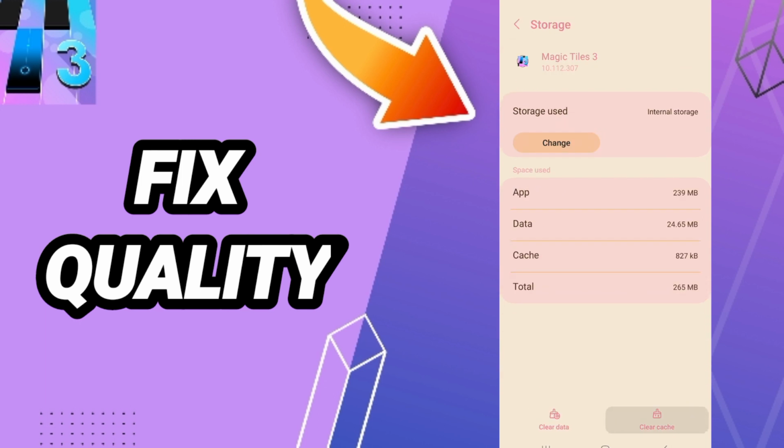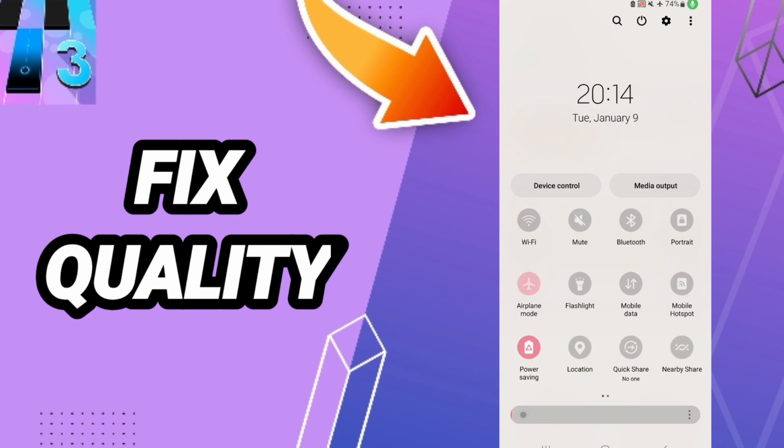Then you can click clear cache. Don't click clear data because that can cause errors in your app. In the end, you can turn on your airplane mode and then turn off your airplane mode again.